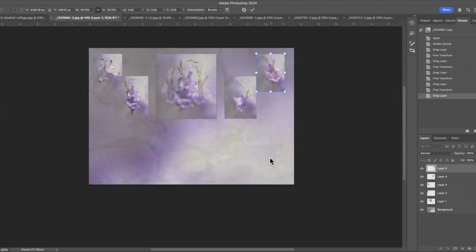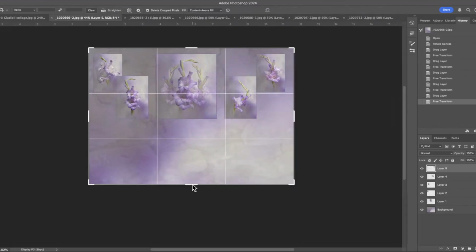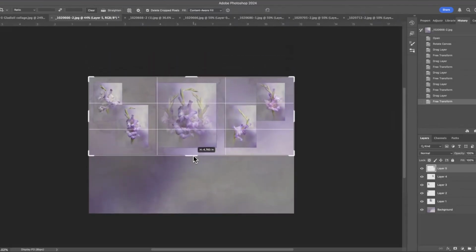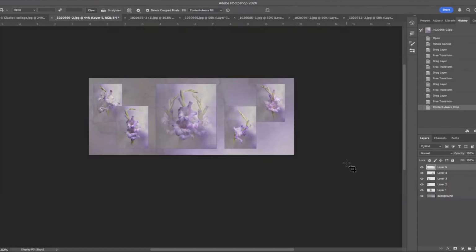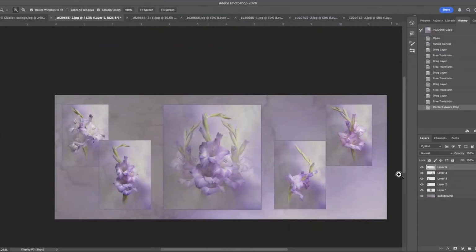So all we've got to do now is decide how much of this background we want to crop out. So I'm going to take the crop tool, and I think I'm going to crop it about there. Hit the tick. Then let's zoom in a bit now. So we zoom in. So as you can see, we've got them all on separate layers as well. And there you've got your background.